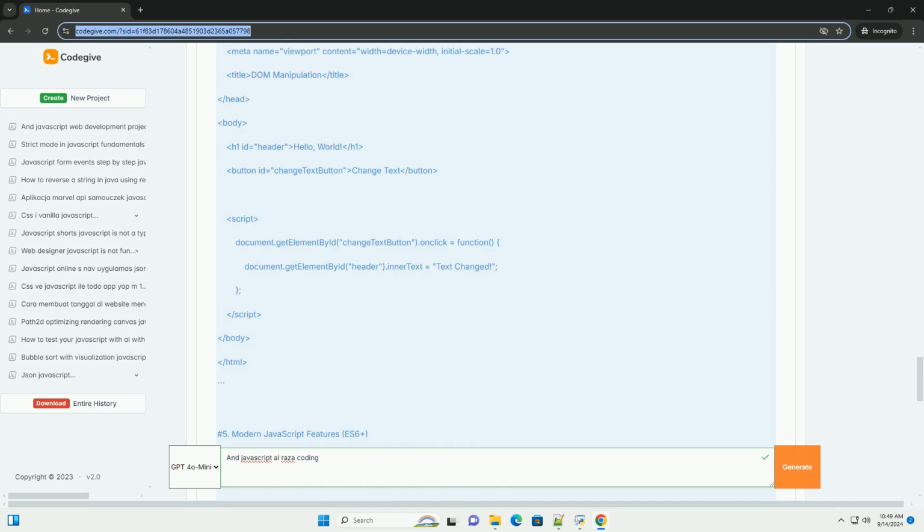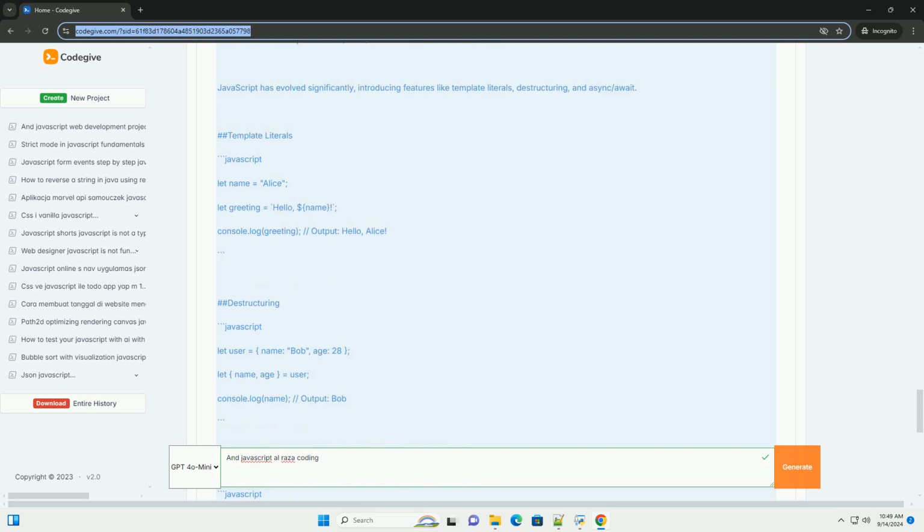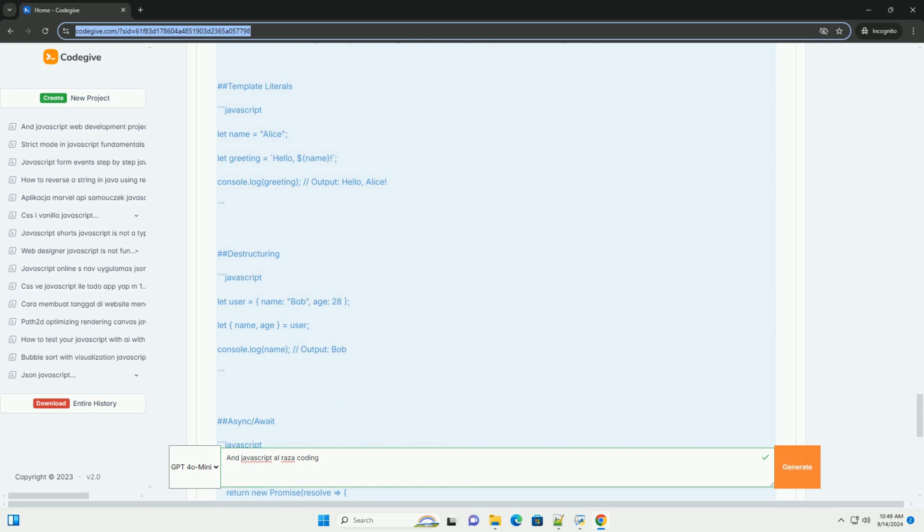Additionally, the initiative promotes community engagement through collaborative coding sessions and discussions, allowing participants to learn from one another. By blending theoretical knowledge with practical experience, JavaScript All Raza aims to prepare individuals for careers in tech, equipping them with the skills necessary to thrive in an ever-evolving digital landscape.